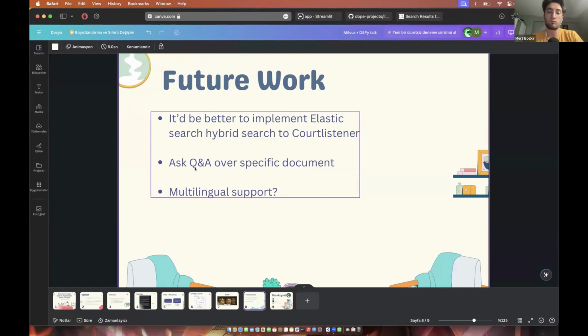And also, we were thinking that maybe, based on some legal documents, users want to ask questions over these specific documents. Or maybe this project could support different languages. Probably Milvus multi-tenancy would work for different languages.